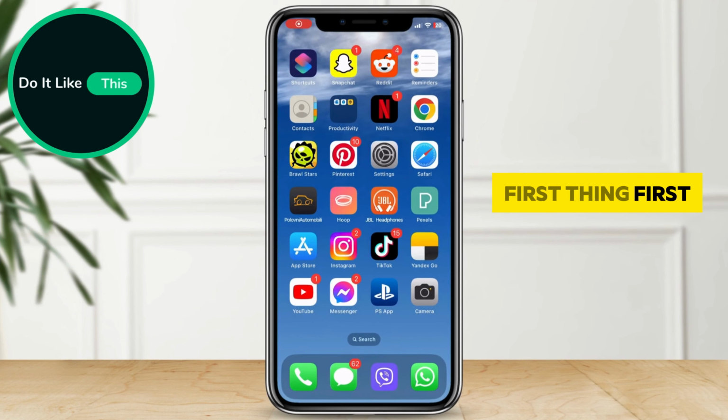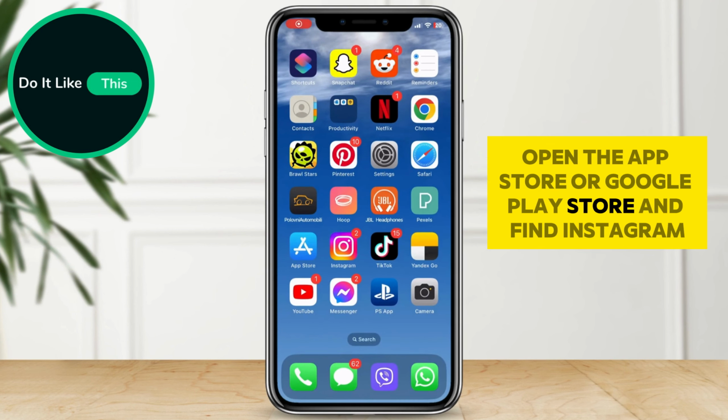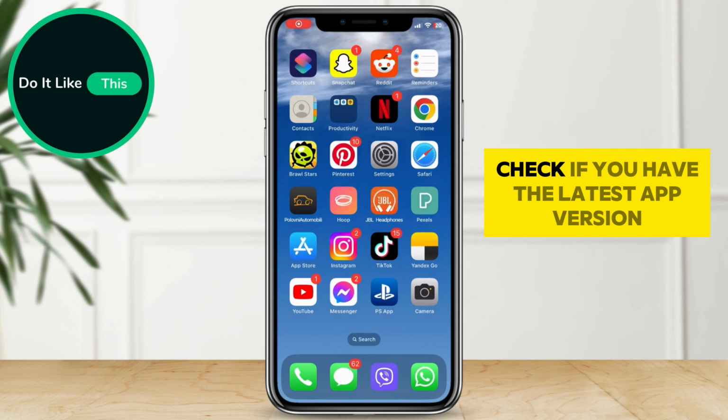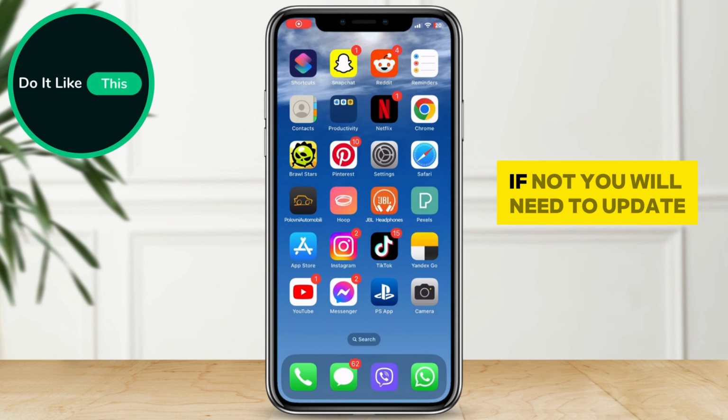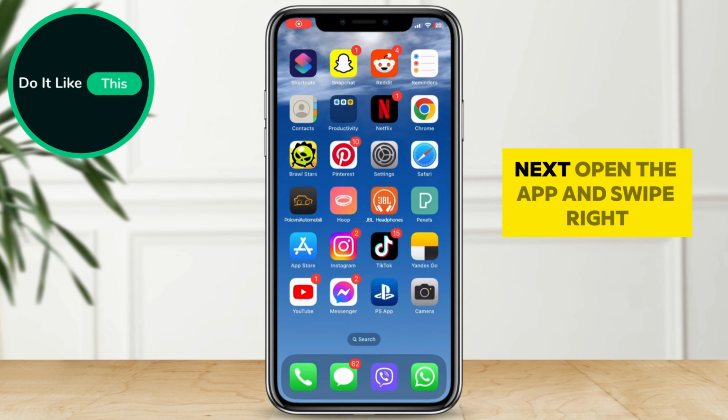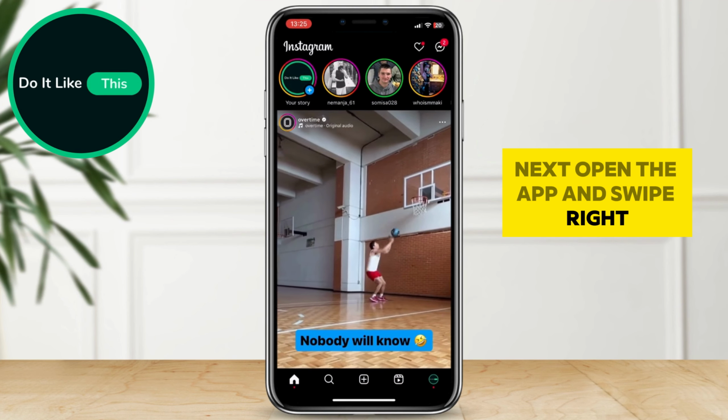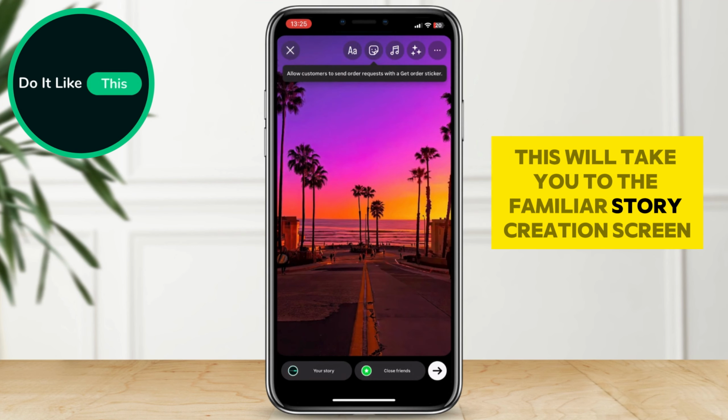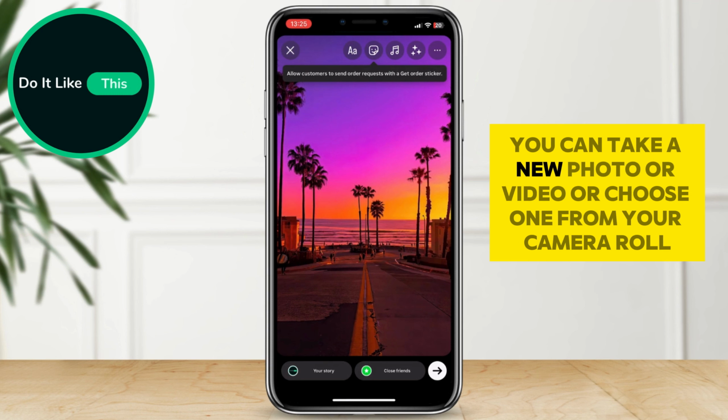First things first, open the App Store or Google Play Store and find Instagram. Check if you have the latest app version. If not, you will need to update. Next, open the app and swipe right. This will take you to the familiar story creation screen. Here you can take a new photo or video or choose one from your camera roll.